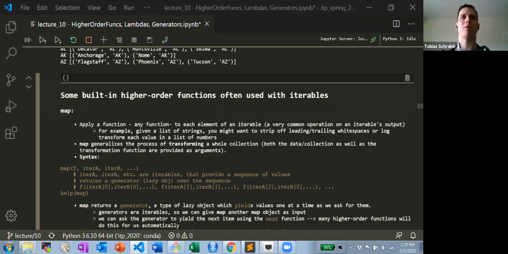For example, let's say we have a list of strings. You might want to strip off leading and trailing white spaces, or log transform each value in a list of numbers. And you can already see this is somewhat similar to just writing a for loop. There are some differences, and you can definitely still keep on writing your for loops, but we'll see a little bit later as to why it might be preferable to use map for some of these jobs. And it generalizes the process of transforming a whole collection, where both the data collection as well as the transformation function are provided as arguments.